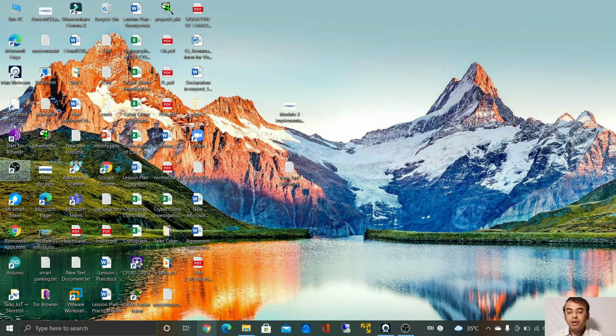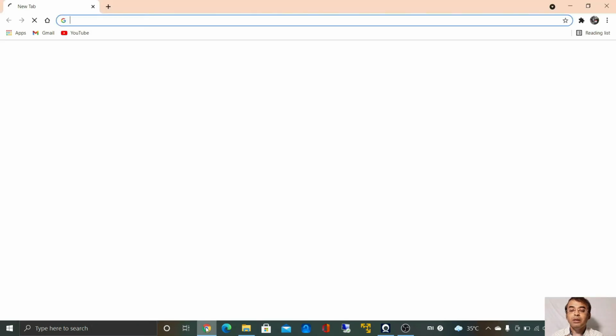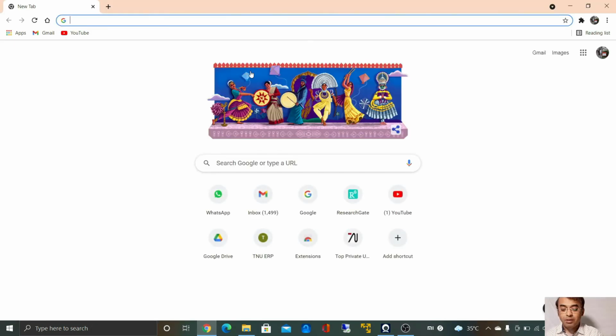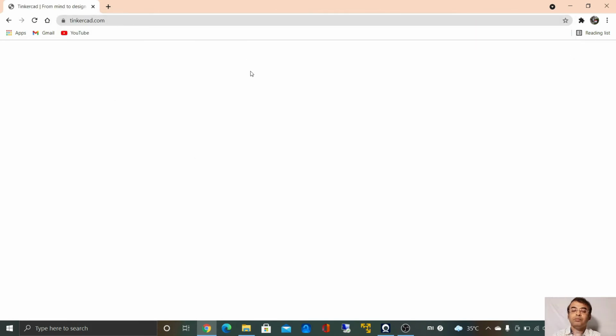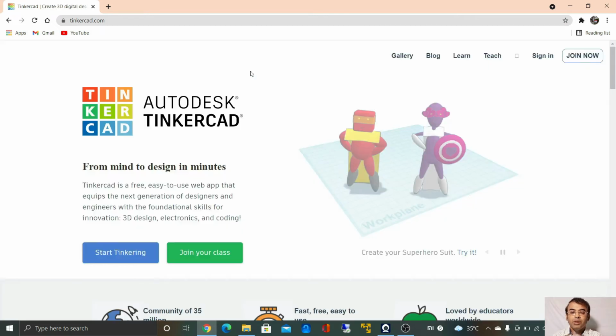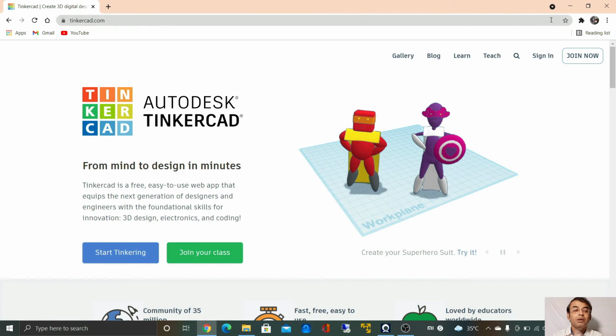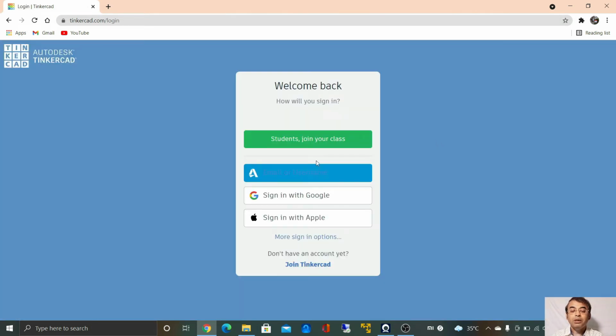Now I'll open Tinkercad, that is Tinkercad.com. First, I will demonstrate the temperature control project. Nice.